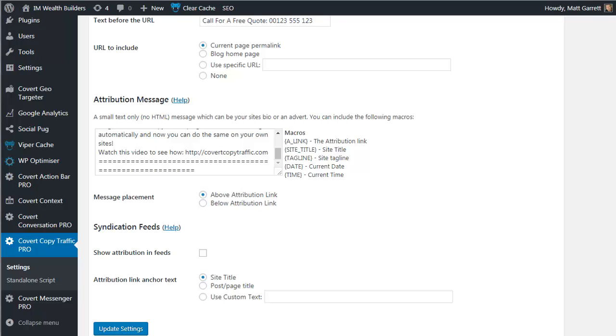And you get some extra macro commands to allow you to tailor the content even further with things like the site tagline and date or time the content was copied. Again, you can decide whether the message goes above or below the content, so you can top and tail the content that has been copied with your referrals and your sales message.